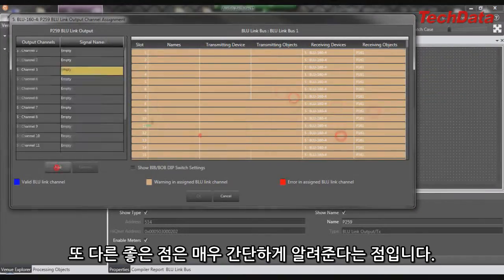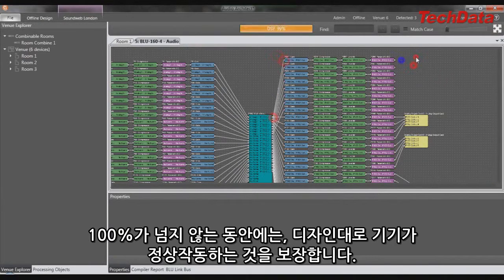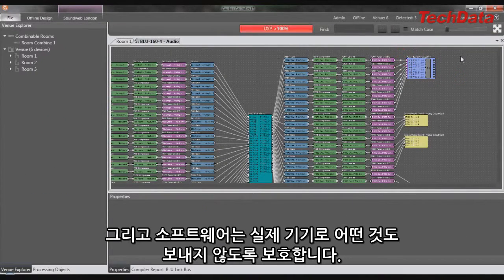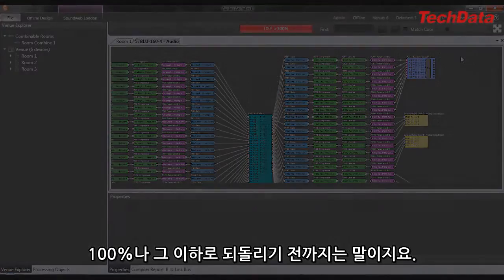Another nice thing is that we make it pretty simple for you. As long as it's not above 100%, the design is guaranteed to work on that device, period. If it is greater than 100%, then the DSP meter will turn red, and the software will prevent you from loading anything to that physical device until you bring it back to 100% or less.